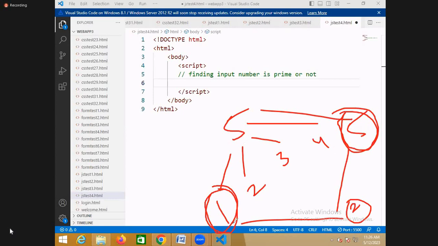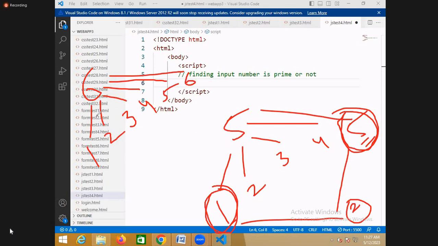Suppose the number is 5, you have to divide from 1 to 5. Suppose the number is 6, you have to divide this 6 with 1, with 2, with 3, and with 4, and with 5. And then divide this 6 with 6. So you are dividing 6 from 1 to 6.